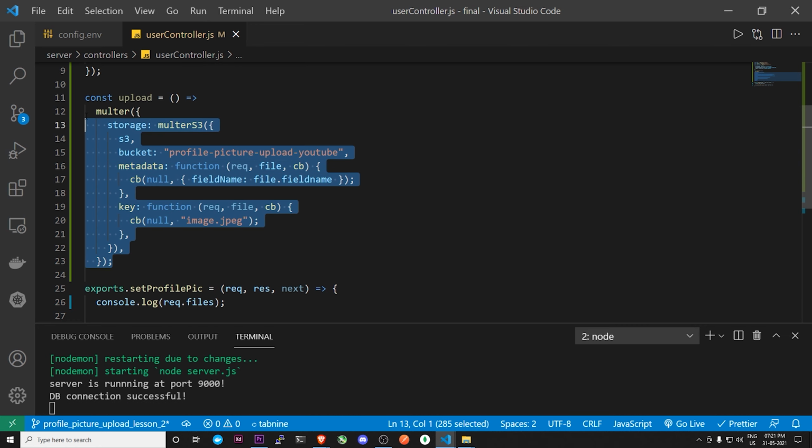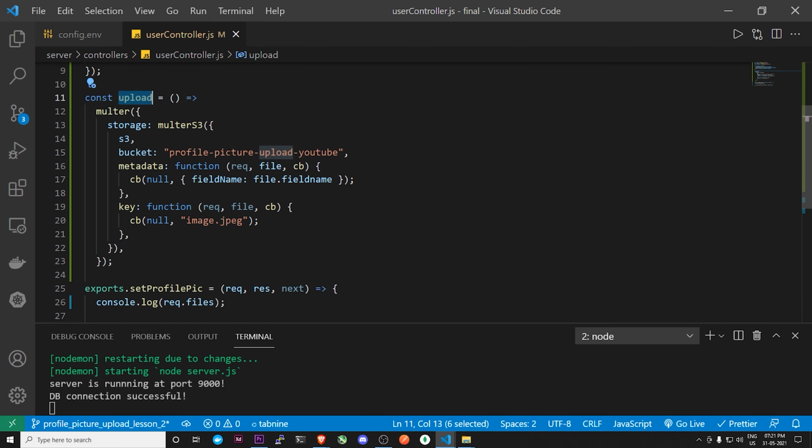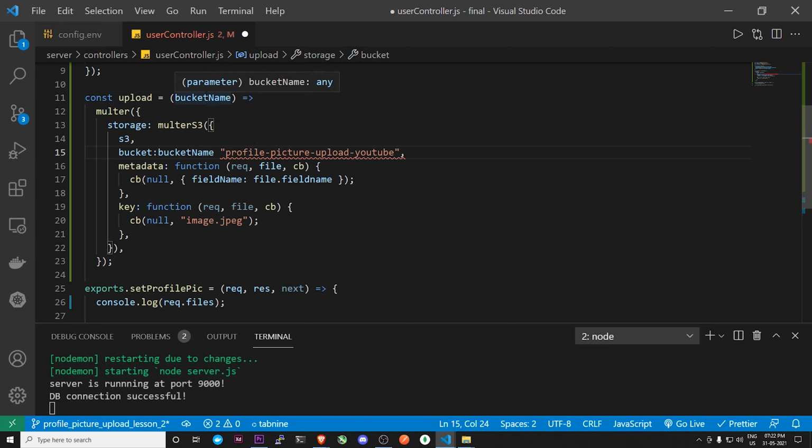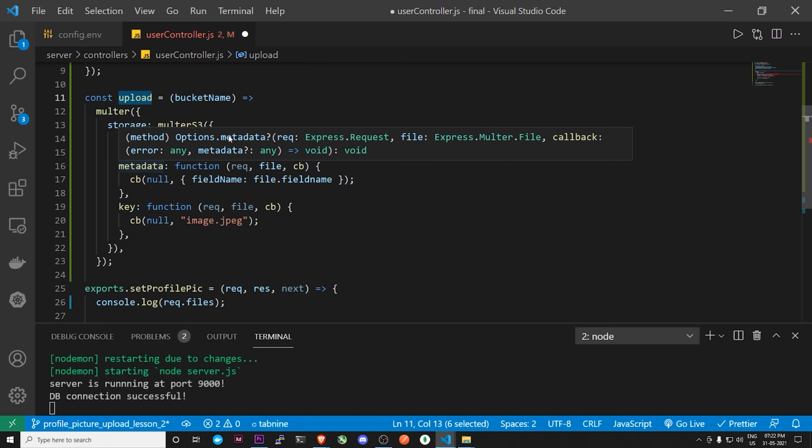So I've created a function called upload, right? To make this piece of code more reusable, what I can do is that instead of putting a static bucket name, I can do bucketName and then pass the bucket name over here. So now this bucket name becomes a parameter, right? Whenever we call this function, we can just put the bucket name, and that bucket name will then come here, so this can be used for different bucket names, right?